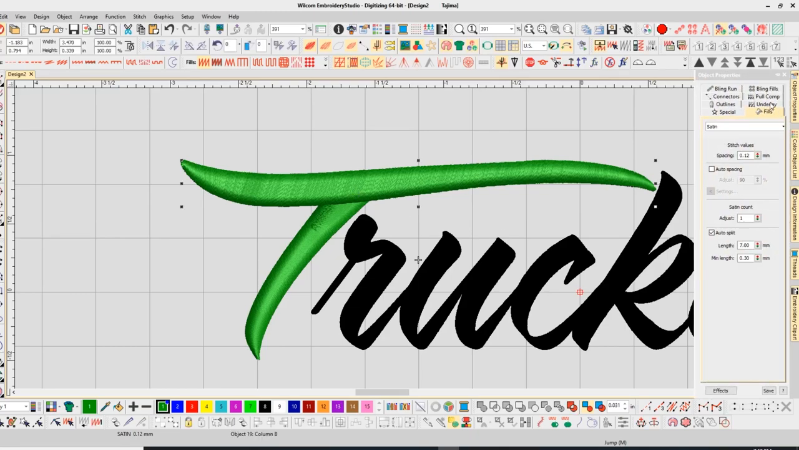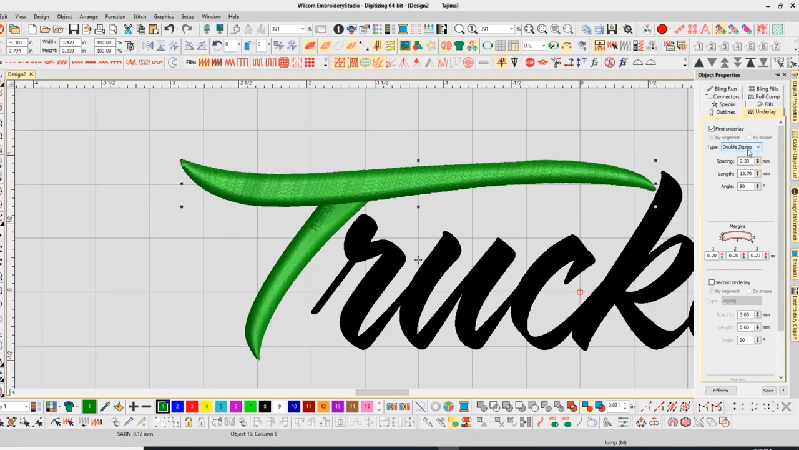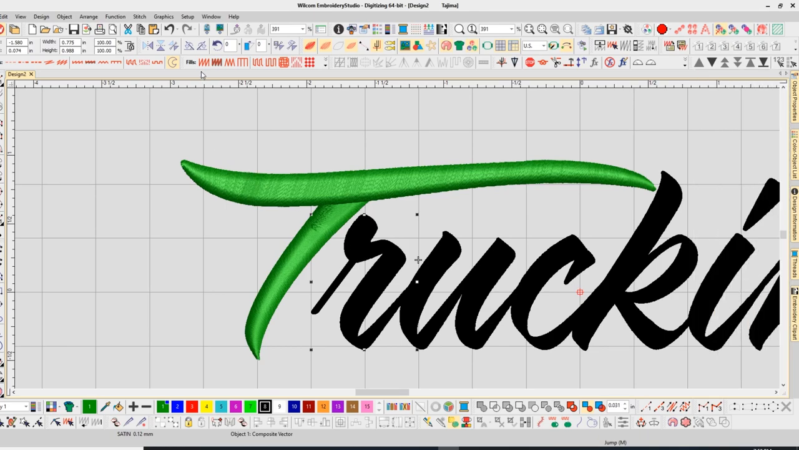And then double click again, go to underlay, make sure you have a double zigzag selected. Click on this one, underlay, and notice this one is not selected. So you have to select it. Double zigzag, we're good on that. So that way it embroiders nice and neat. So let's go to the R now.